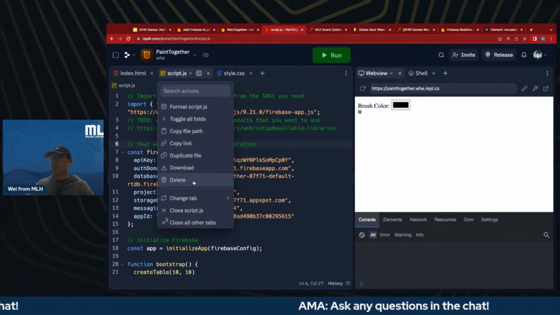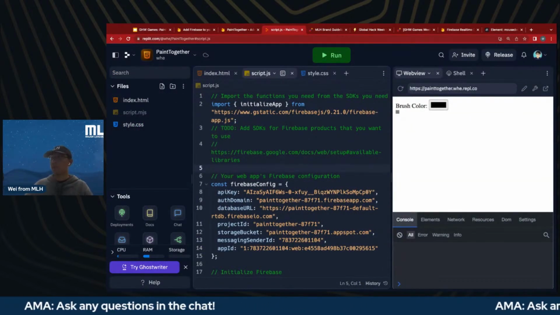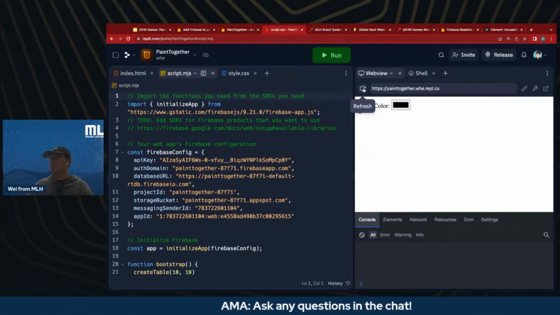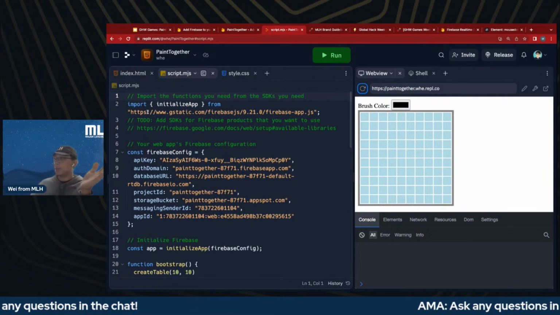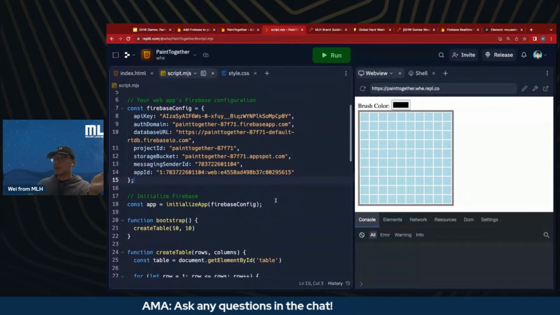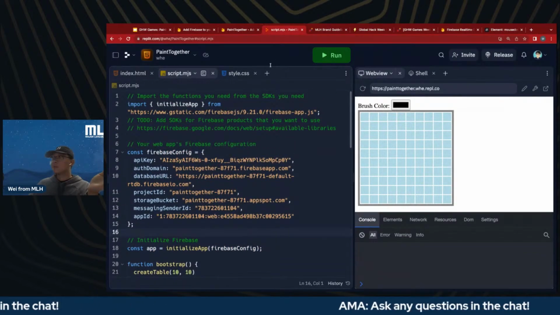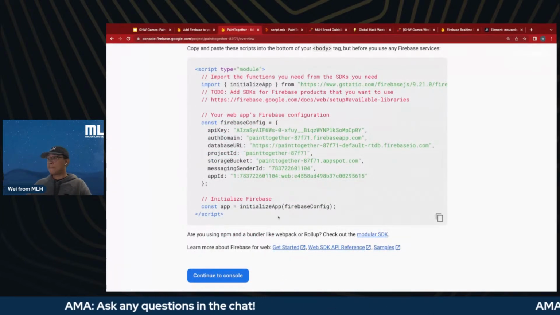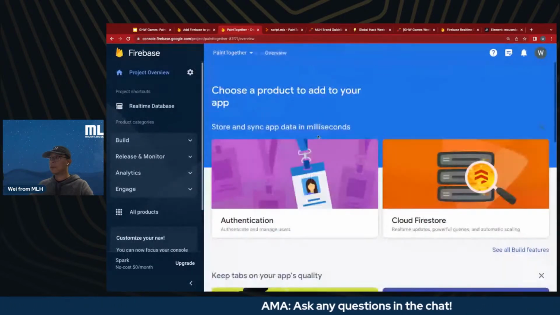And we can rename it. How do I rename it? I think it's on the left side here, to MJS. All right, cool. Now I can refresh, and our app is back. It still works. So now we have imported our Firebase configurations, and we're initializing the app. That's what we did right here. Continue to console. All right, perfect.